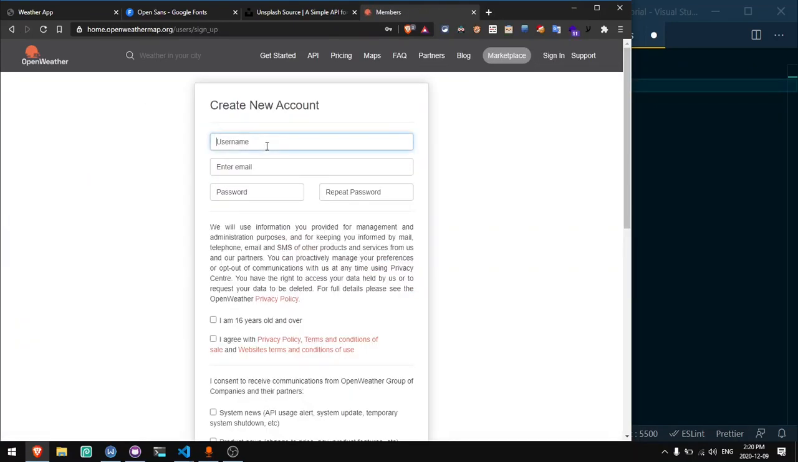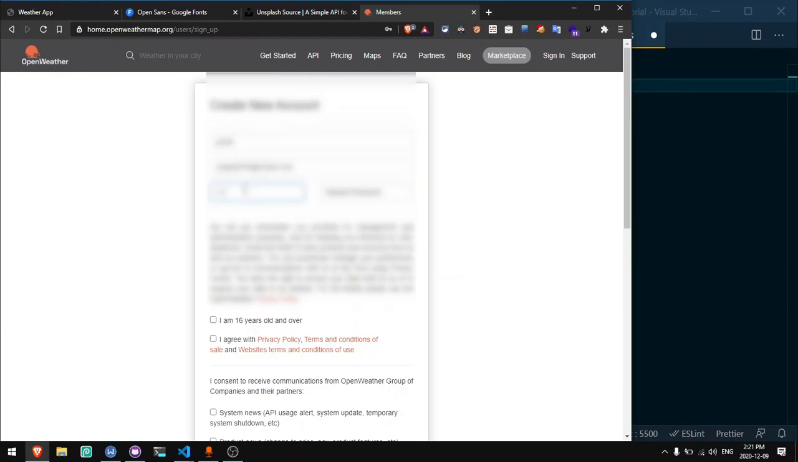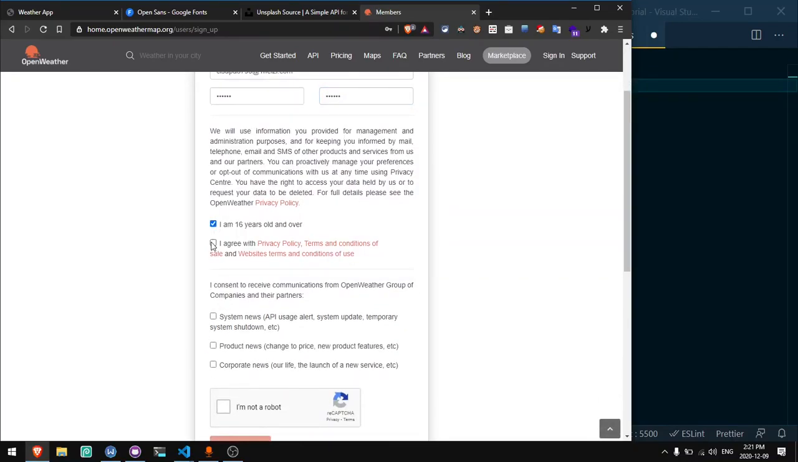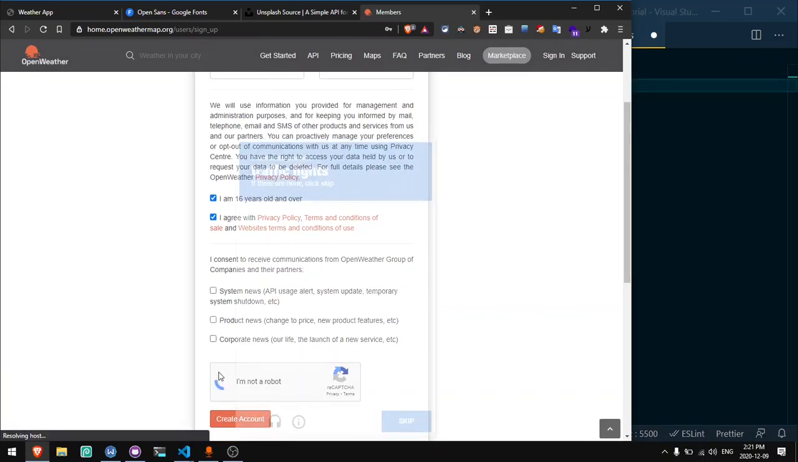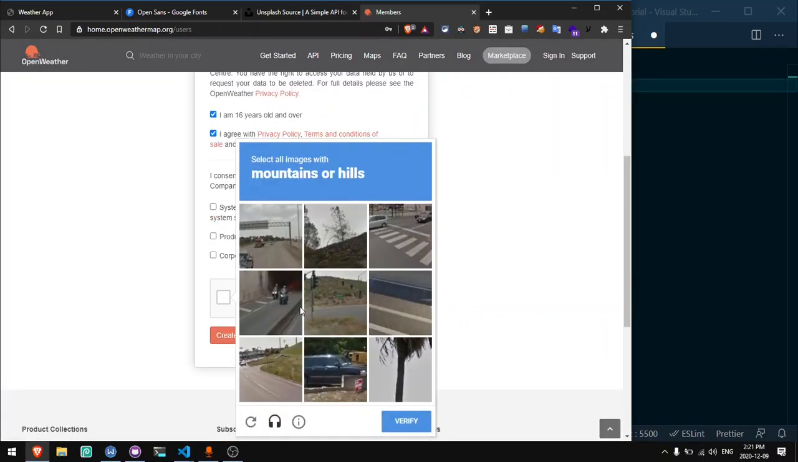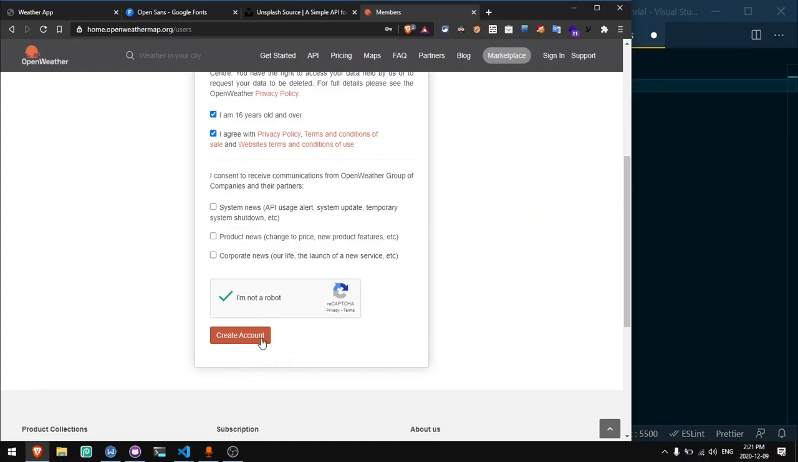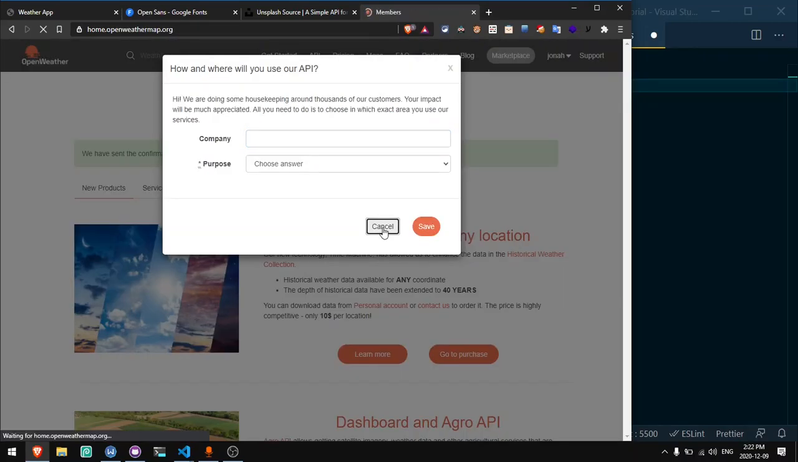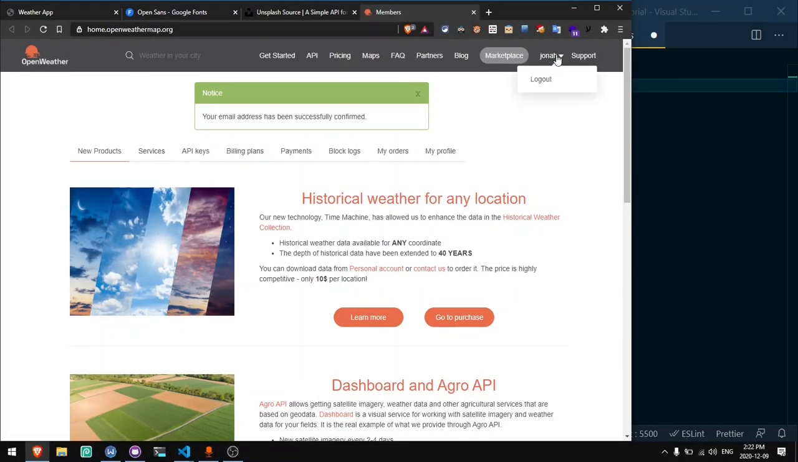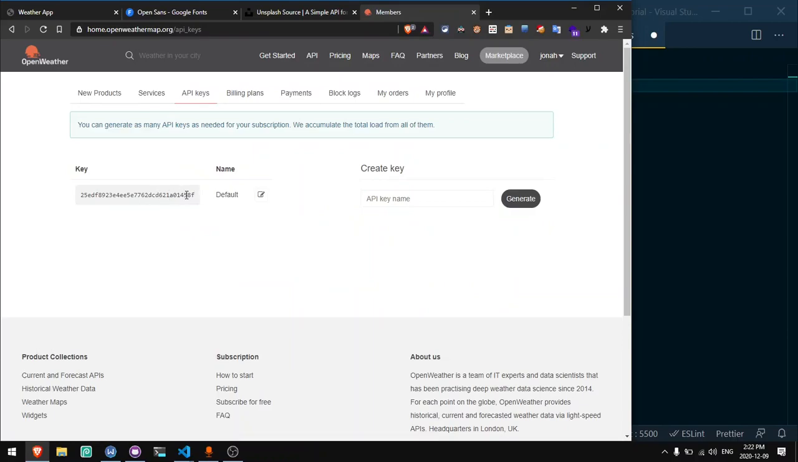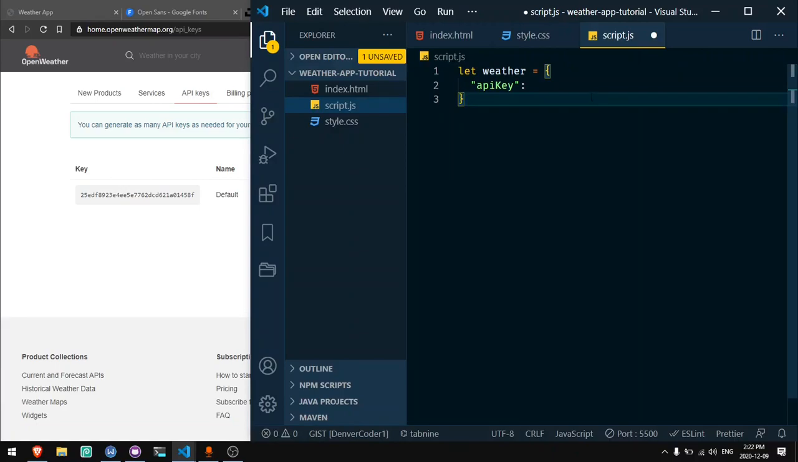Click create an account. Check the rest of these boxes, and confirm you're not a robot. Verify your email address, and then we're ready to get started with the API. So you need to click on API keys over here, and we get an API key we can use for this app. So I'm going to copy this and put it into our field API key. This will be useful when using the API.